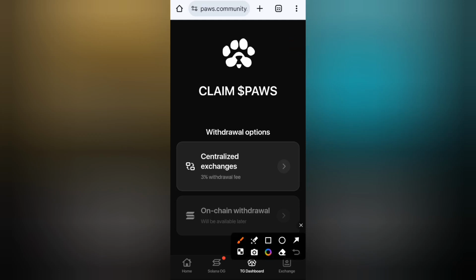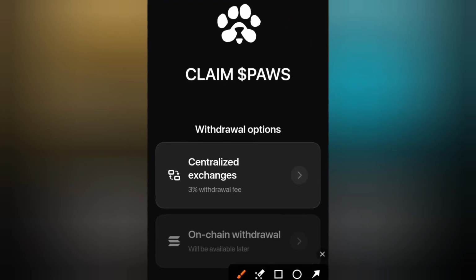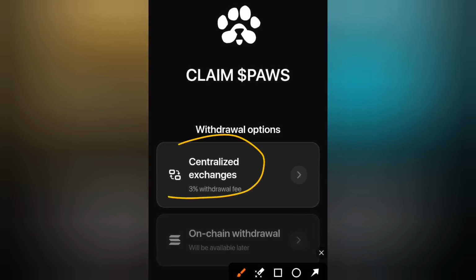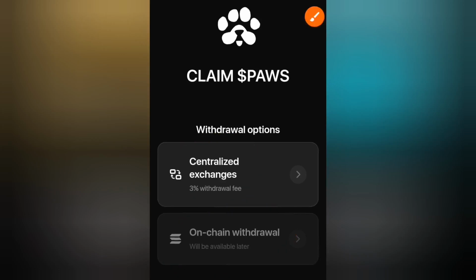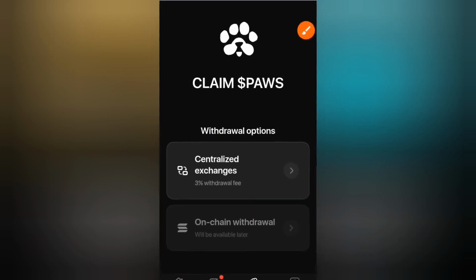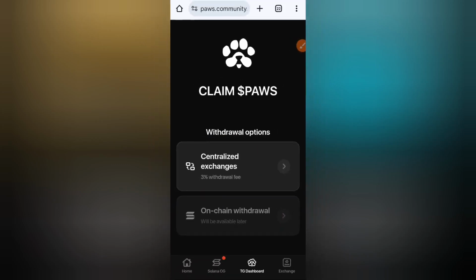Now you can see right here, we have two withdrawal options, which are the centralized exchanges option and the on-chain withdrawal. Now I have to state this, so pay close attention, because this is where a lot of people make mistakes. If you want to sell immediately, which I would advise you to do, then make sure you select the centralized exchange option and not the on-chain withdrawal. Do not wait for on-chain withdrawal.